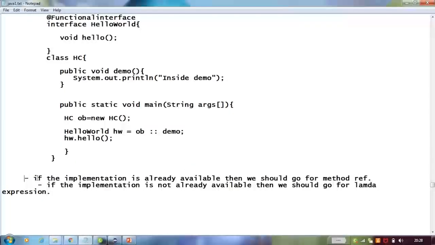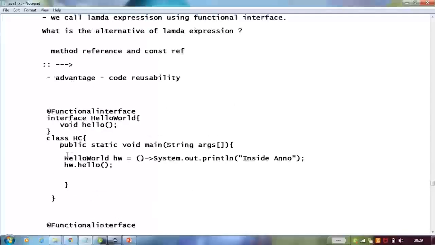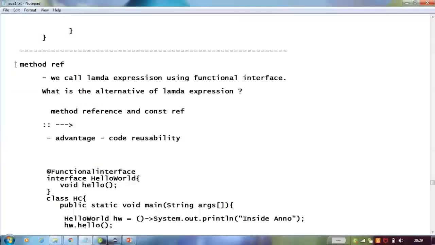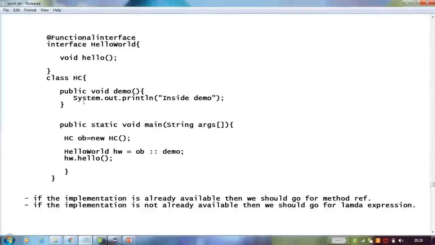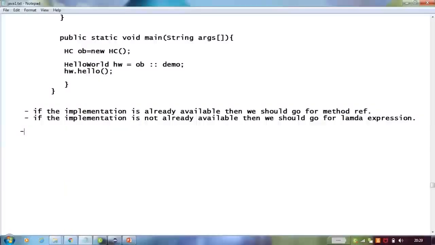Fine. Now here we talked about method reference. Now we have another one, constructor reference. Everything we talked about so far is method reference only. But we have another concept called constructor reference. So when should I go for constructor reference? We have another component called constructor reference. In which scenario should I go for constructor reference?